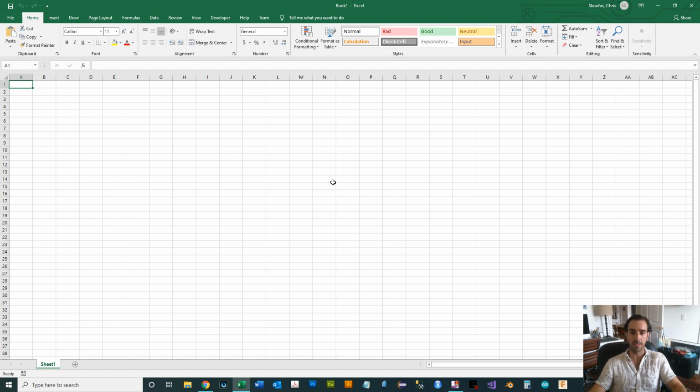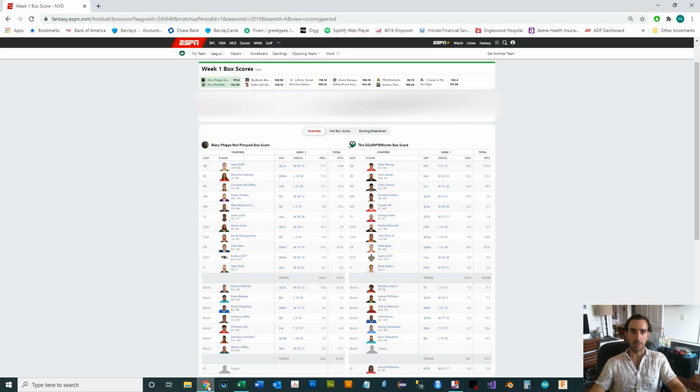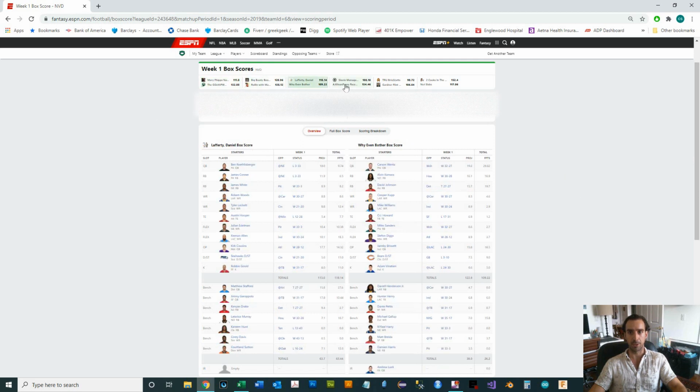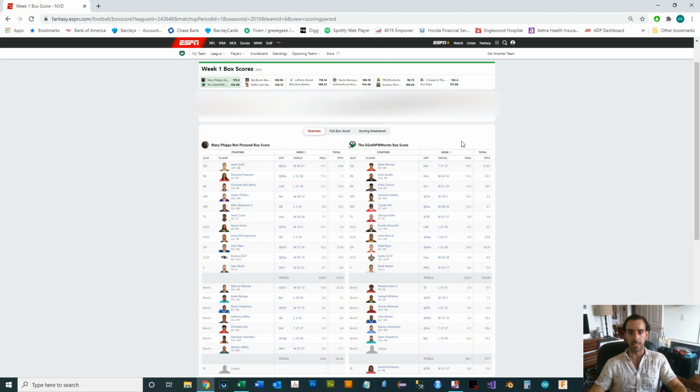So the first thing we want to do is go to your ESPN Fantasy Football League. I have mine open, and what you want to do is find the box scores matchups for each week. Basically, find this navigation here, which has each matchup, and you can go through each one of these. Now what we're going to do is literally just copy and paste from here, and then we're going to do some data manipulation in Excel.